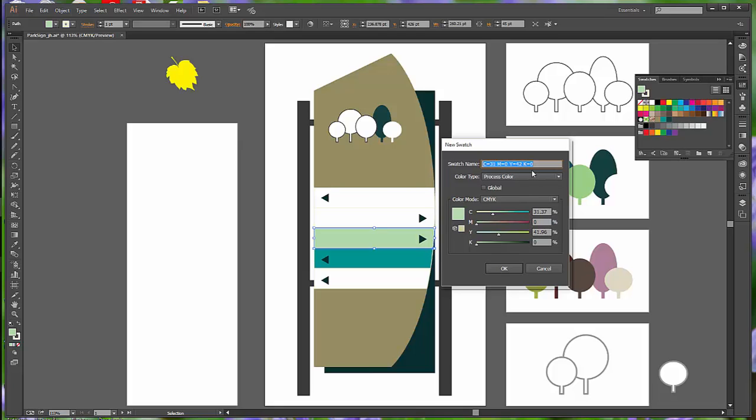Now you can change that name. So we're all going to change this. Since we've got a light green, we're going to change it to light green, or something identifiable.